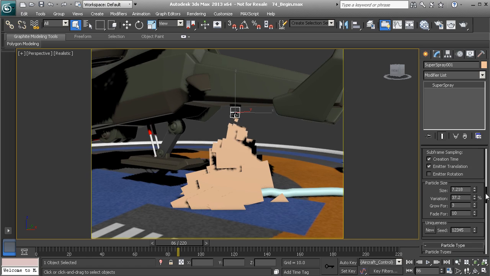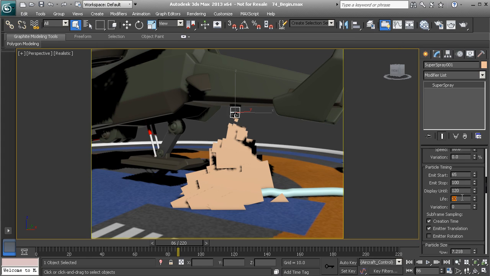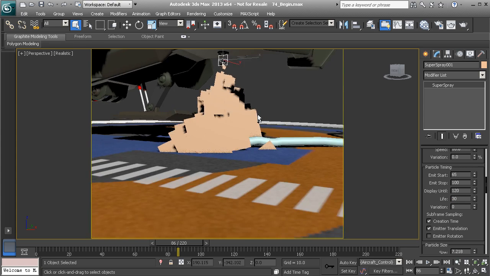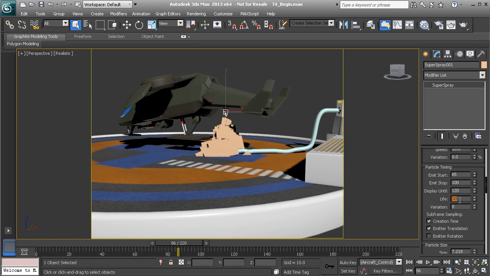Now let's come in here and start to make some other alterations. Right now we have our particle life set to last about 30 frames. Now in my case, you can see the particles are lasting quite a bit longer than that, so we might want to come in here and maybe set that down a little bit lower, something like 10 or 20 frames. We can even give these a little bit of variation, so not all particles will die once they've reached the exact age of 20 frames.